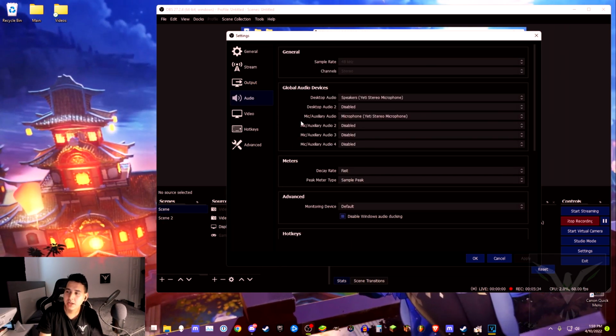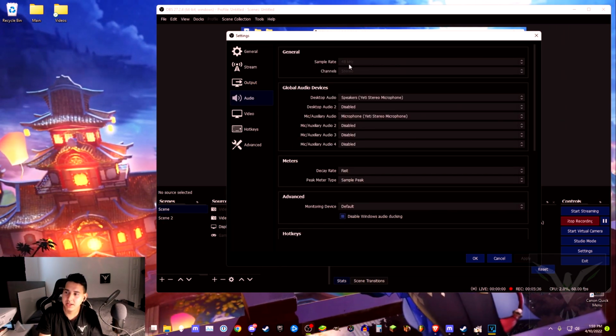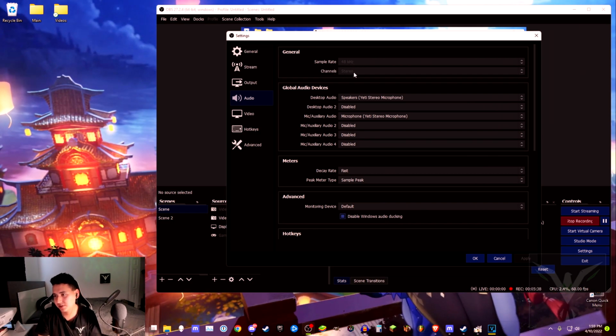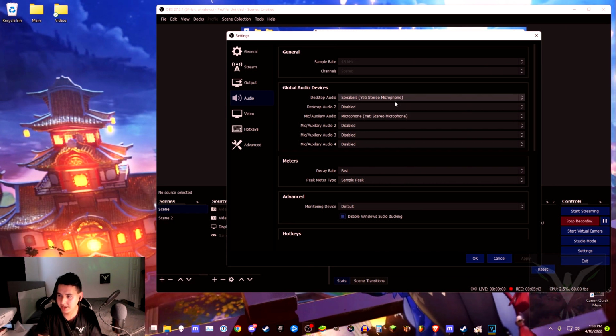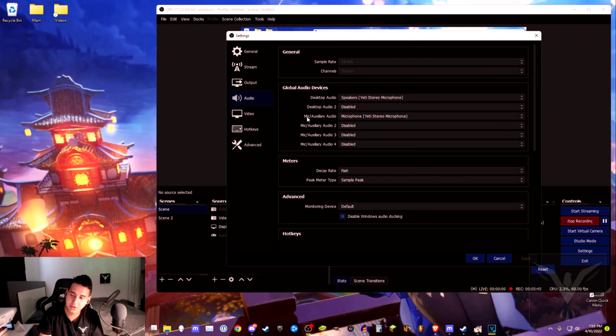For my audio, I just have 48 kHz, channel stereo, and so on. I put my microphone right here and my audio, whatever it is for you.